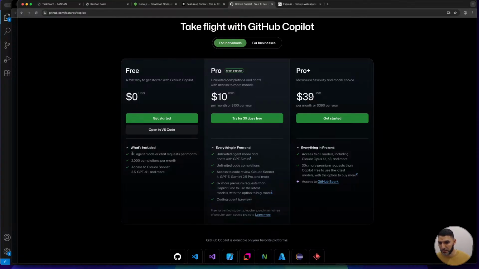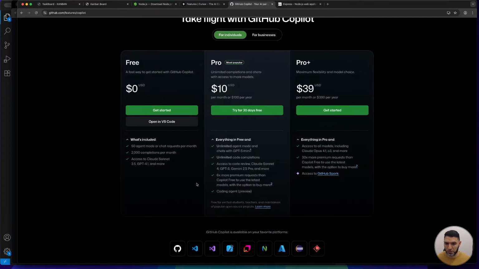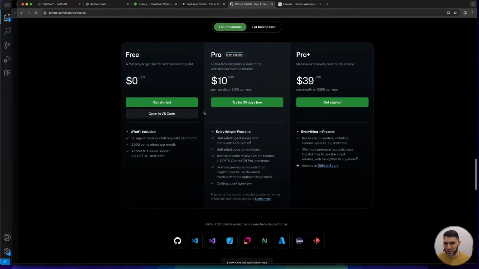So you have 50 chat requests a month. You have your completions, which is 2,000 per month. These are like when you click on a field and it automatically generates something for you and you accept it. That's what these completions are. But you can subscribe for 10 USD a month, and then it gives you, according to them, unlimited usage of specific models. So this will not be all of them. You get access to some others, but this is quite affordable.